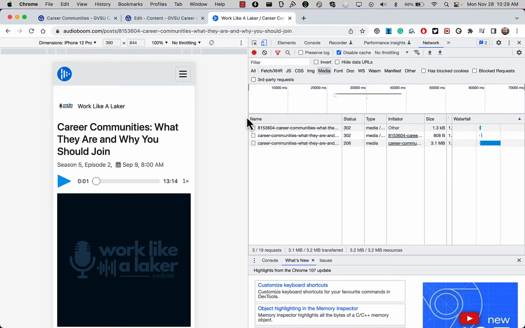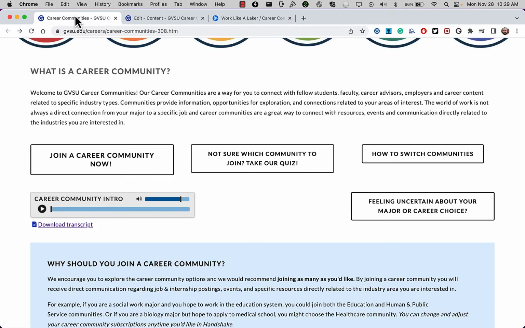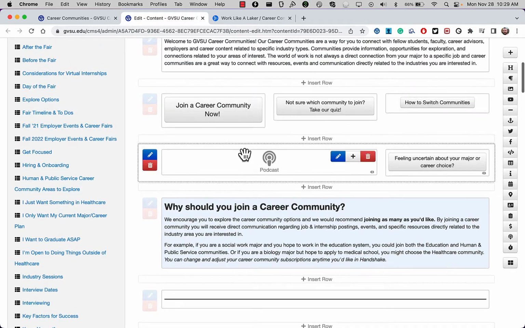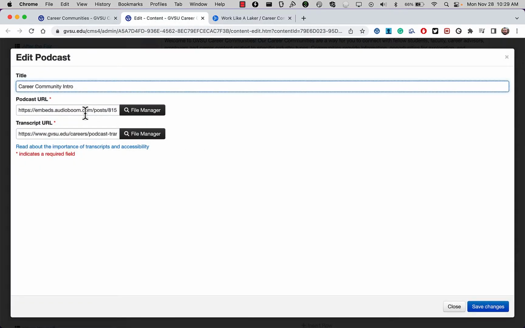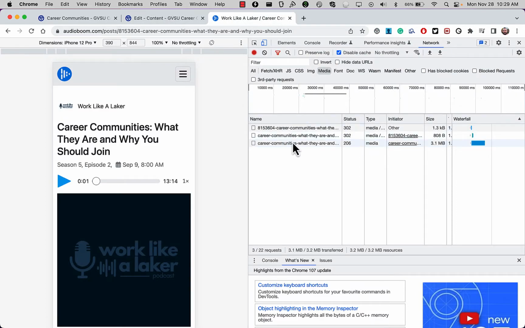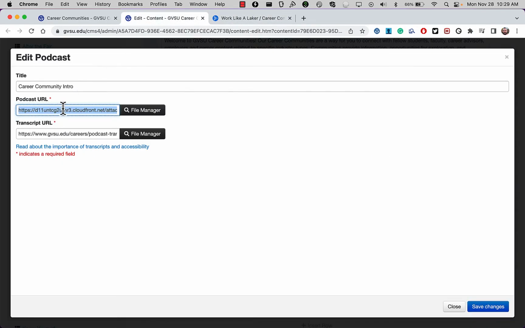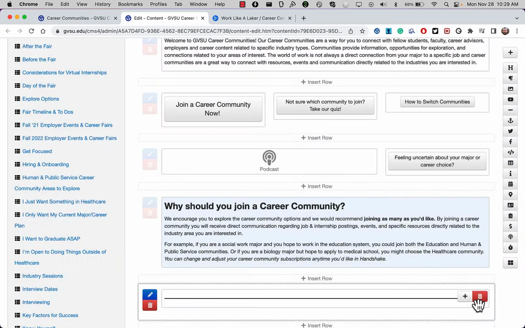Now that I have that address copied, what I can do is I can go back to the CMS, and I'm going to edit this page. Here is the podcast chunk that we're using. And underneath the podcast URL, I'm going to delete or add in. And now I'm going to right click and I'm going to say paste. And that URL that we copied, you can see the big long string here. The one that we copied from here is now pasted into this URL, and I'm going to click on save.